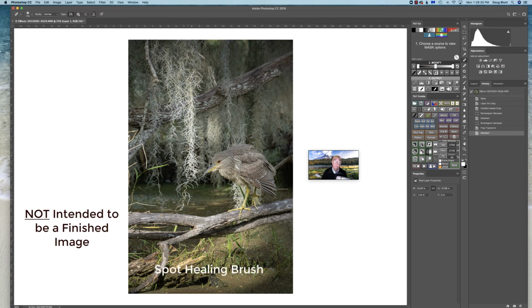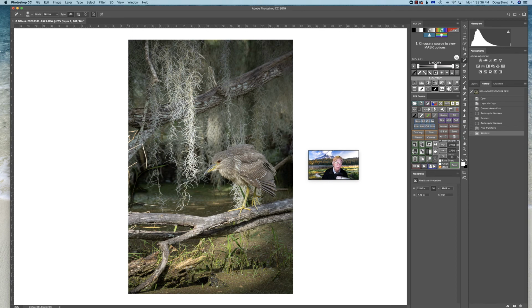I probably would come in with the healing brush tool, and I probably would take this stuff out too, just because I just think it's kind of in the way. I might just get rid of that. Just see if that cleans up the photo in a way that I like. If not, I can always hit Command Z to back up. Clean up that down there.